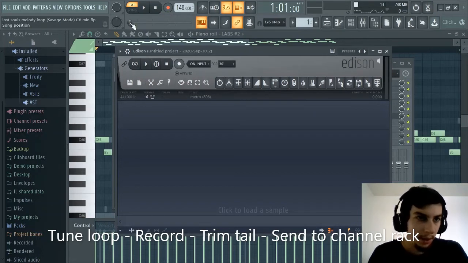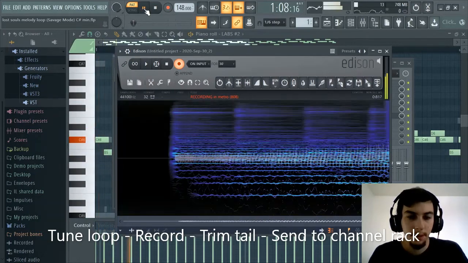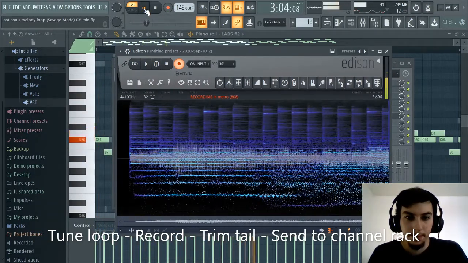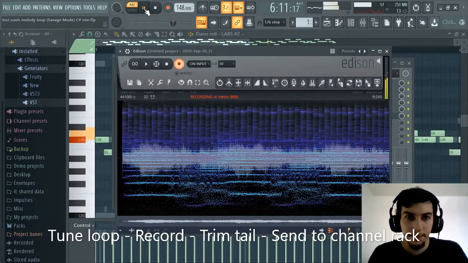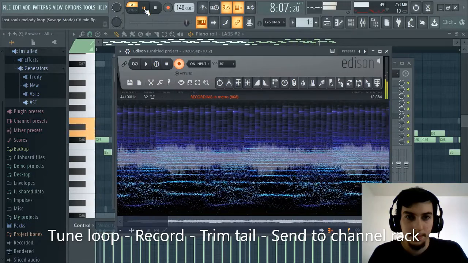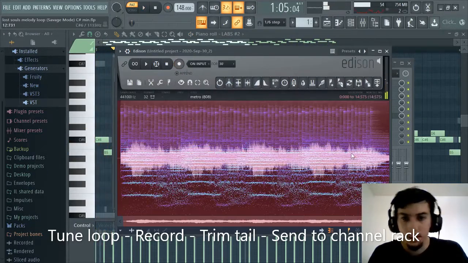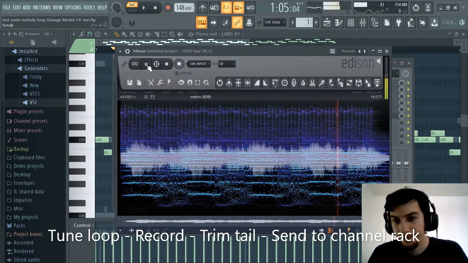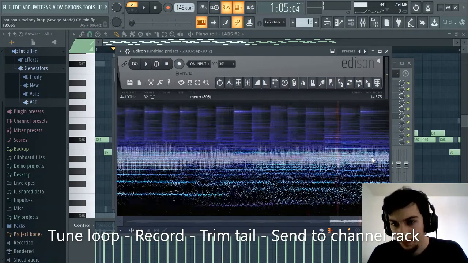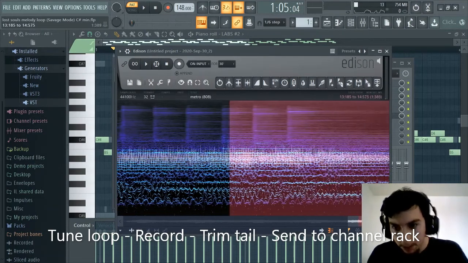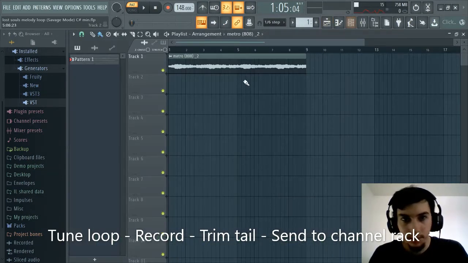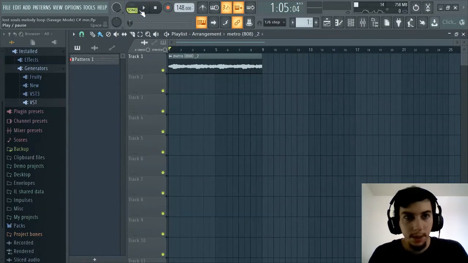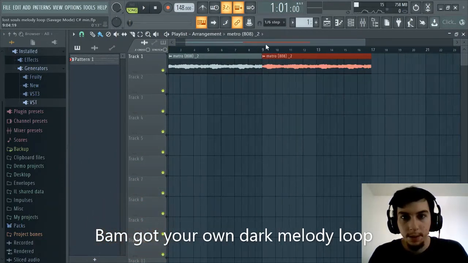Make sure the song position is at the start. So yeah, tune loop, you record your melody. I'll cut it, you usually see where the end cuts, right about here. It cuts about there, so I'll cut this off, cut the other end, send it into playlist, and so there we go. So then you have your loop right there.